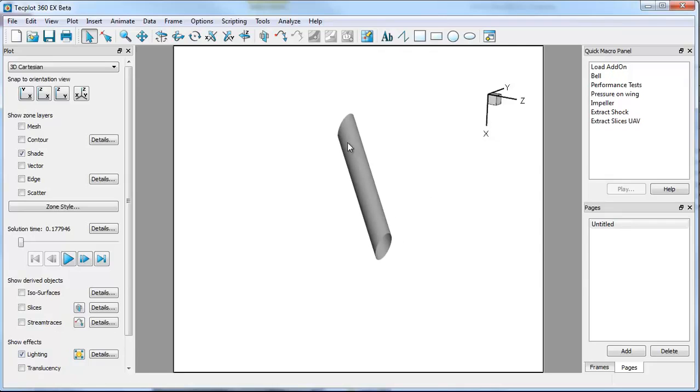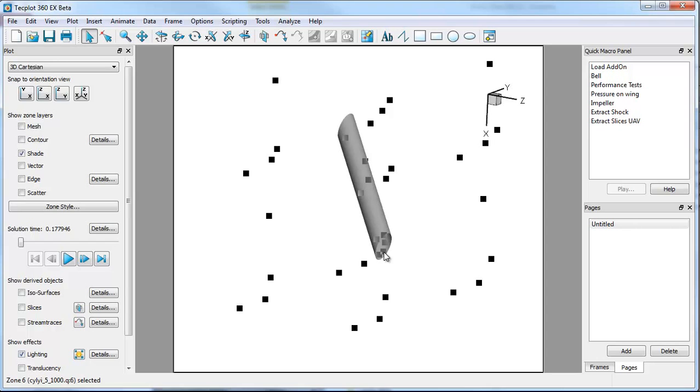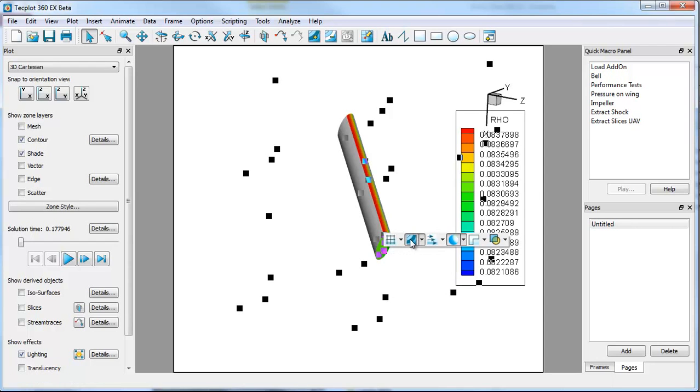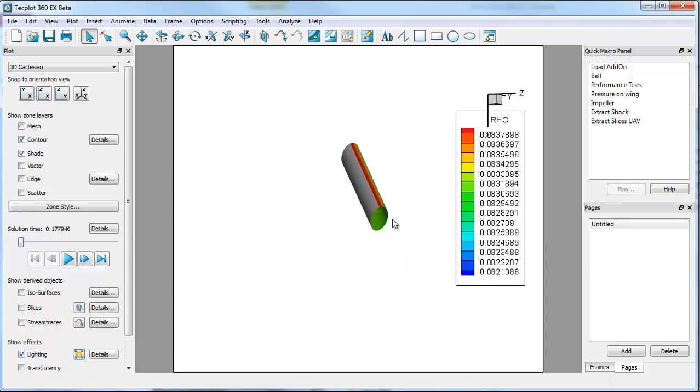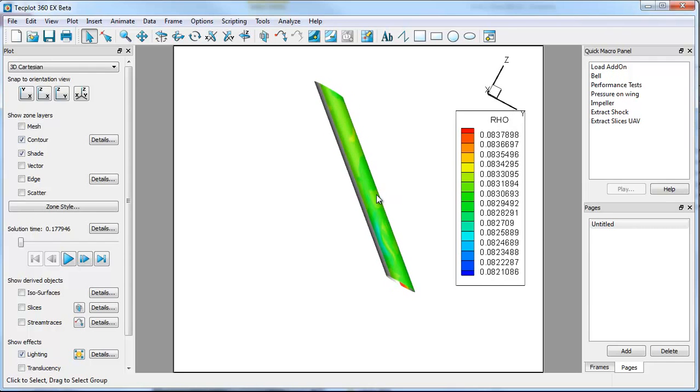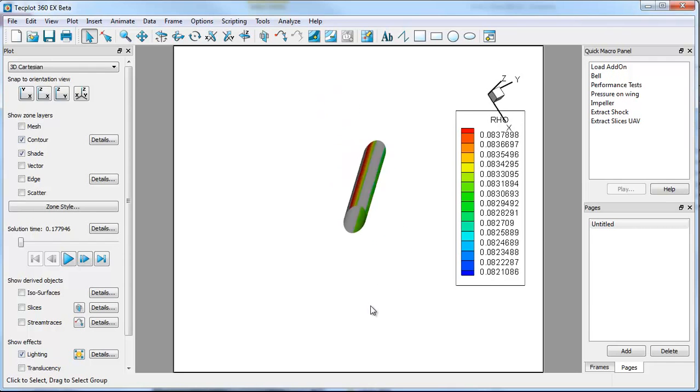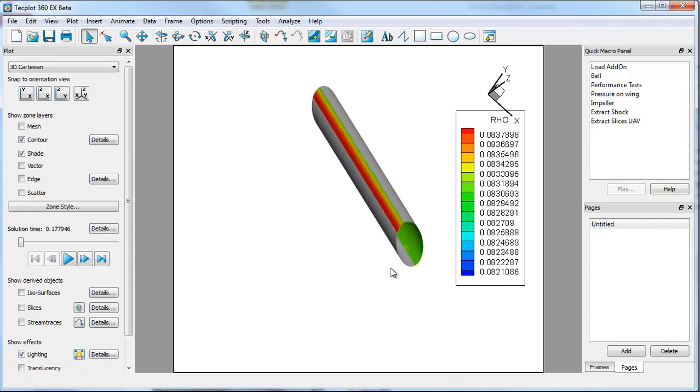Now, a couple things to point out: you can select multiple zones by holding Shift, and from there you can say, I want to see the contour, and so we can turn on, say, density in this case. You can do this on a zone by zone basis, or you can select all the zones and do that as well, but in this case it's not overly important. We'll just leave that alone for a moment.